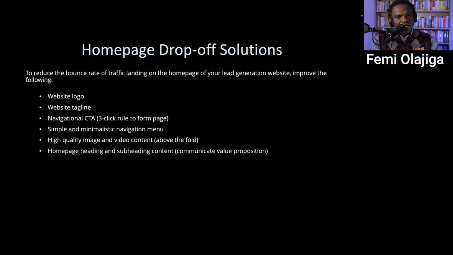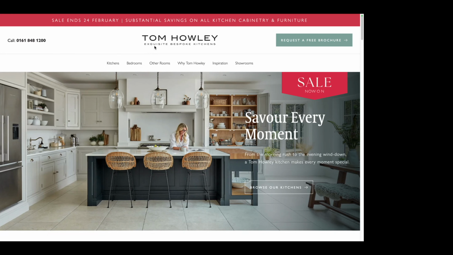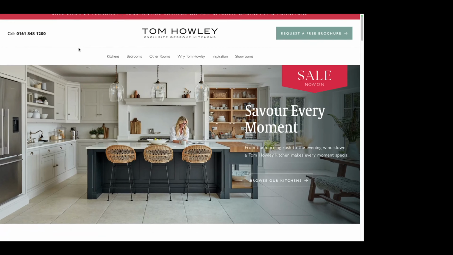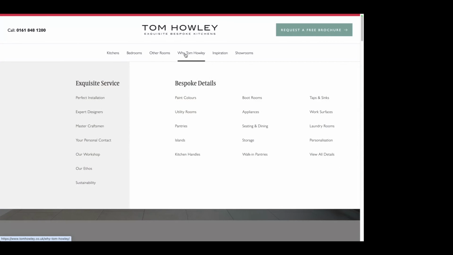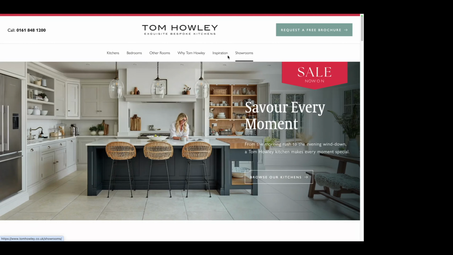The next element you need to pay attention to is your homepage heading and subheading. Do they communicate value proposition? What exactly is value proposition? People that land on your homepage have a problem. They have a pain point. They have questions. They are curious. Are you able to solve that problem?